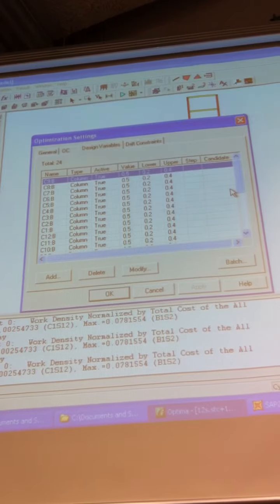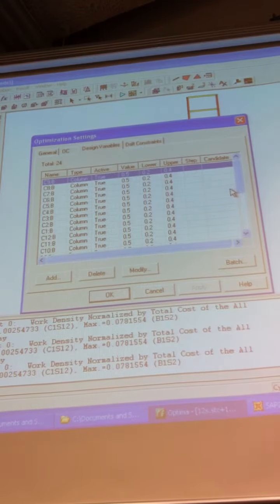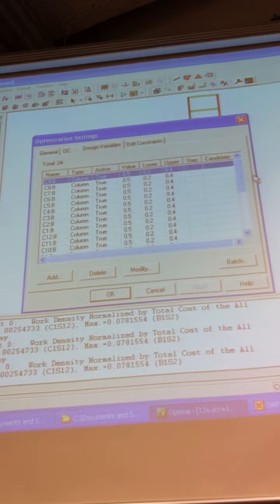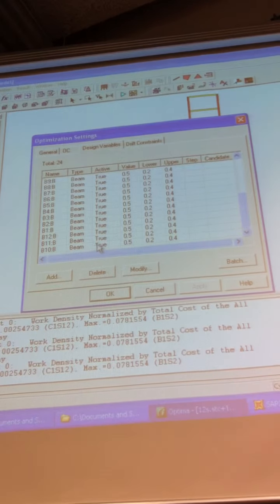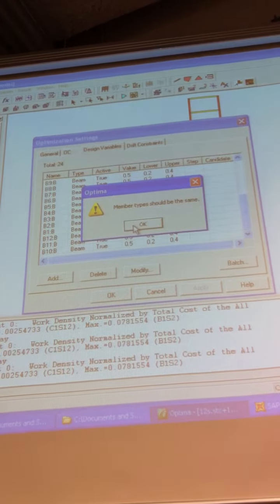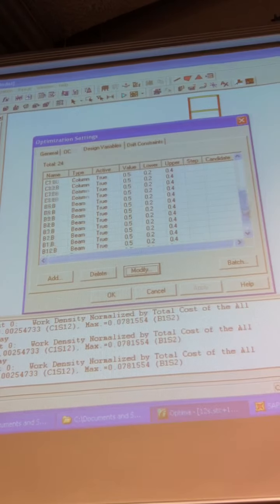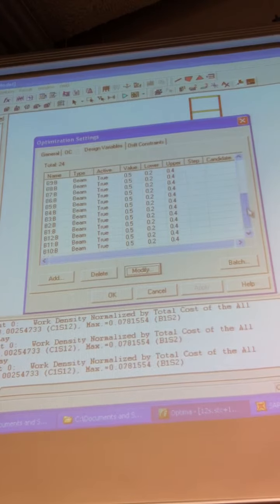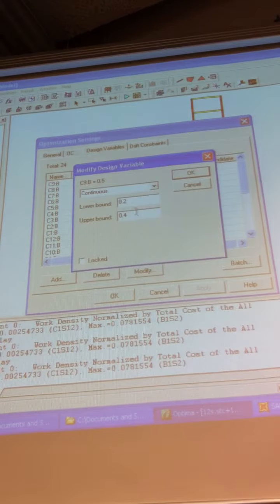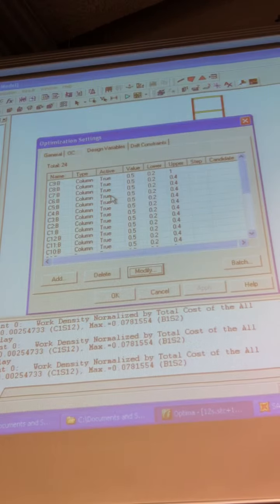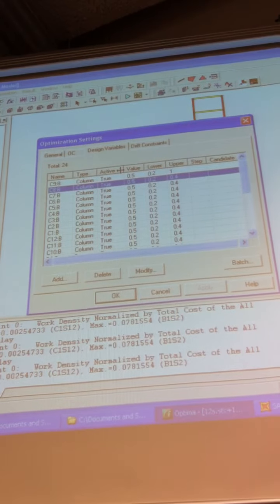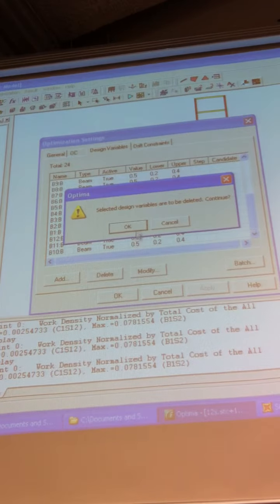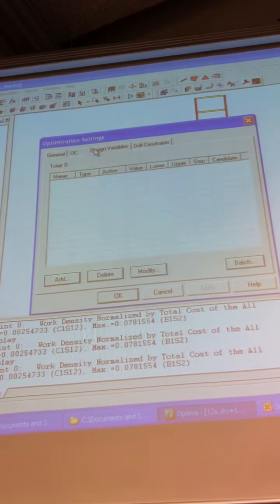This is too small. The current value is 0.5, but the upper one is 0.4. It's not correct, right? I can modify it. You can modify it one by one, or you can get it, and then do it again.